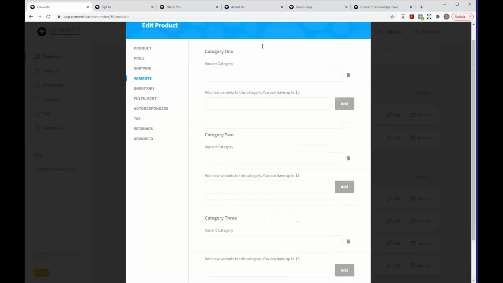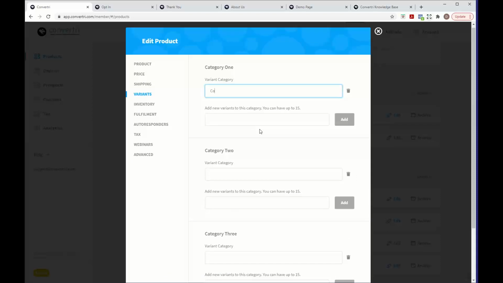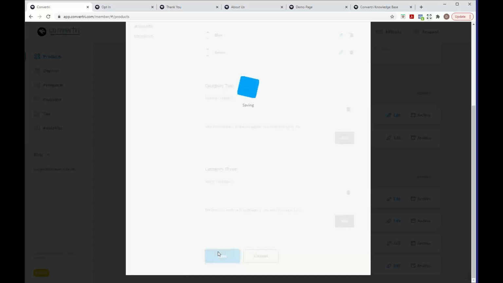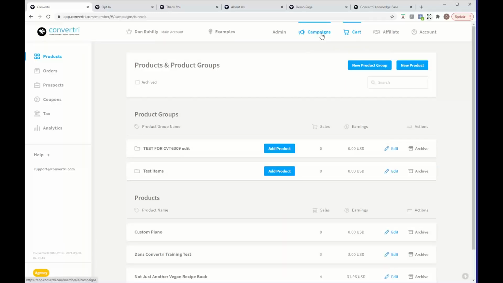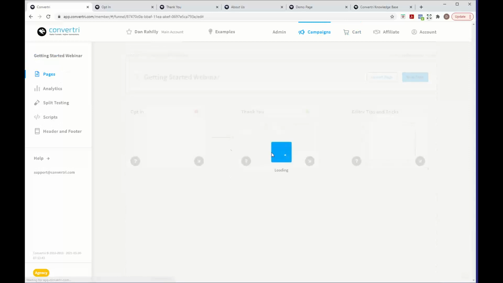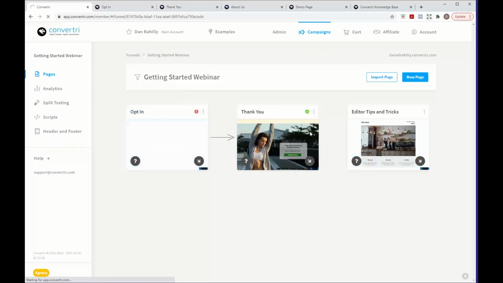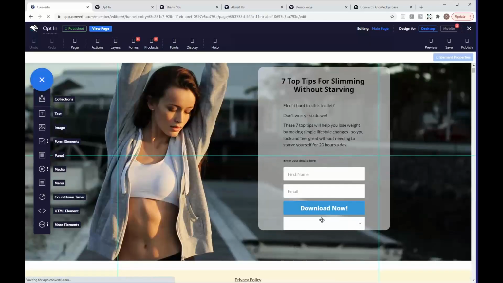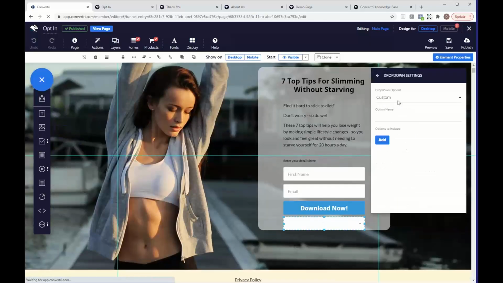Okay, so it seems like I didn't click save on there for some reason. So if we add color like so, and then we add blue, and we'll just add 2 to make it nice and short for you, and then we'll click save. And now if we go back to our campaigns and go back into our page, we'll see on the drop down section that this option becomes available. Product variants, variant category to color, and then we can set the option name to select your color.